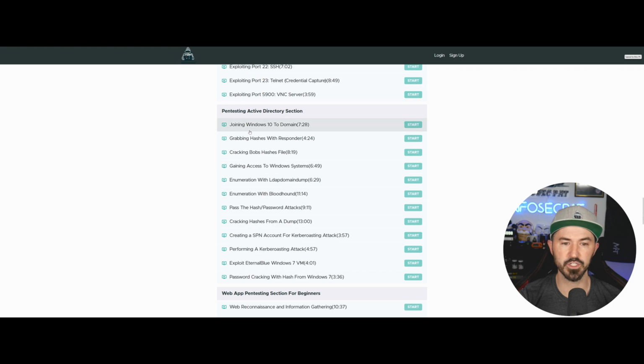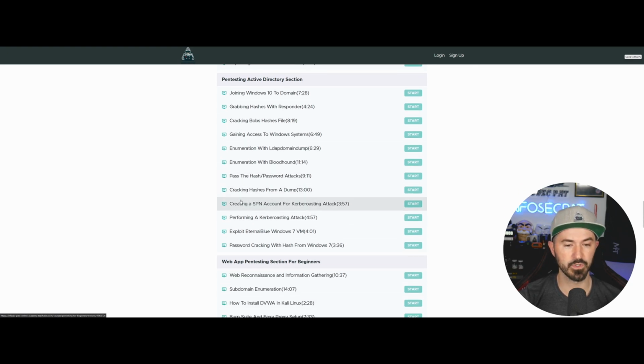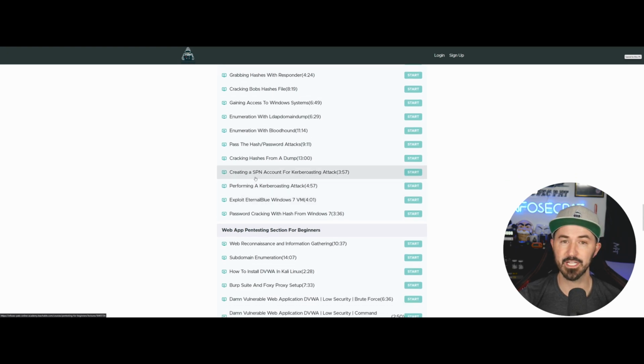So in this section, you're going to join a computer to a domain, you're going to grab some hashes, you're going to crack them, and you're going to gain access to the system. You're going to be using LDAP domain dump, you're going to use BloodHound, you're going to do pass the hash, pass the password attacks, cracking hashes from a dump, like a secrets dump. You're going to be creating SPN accounts so you can do Kerberoasting.